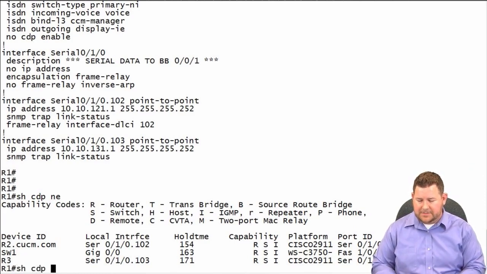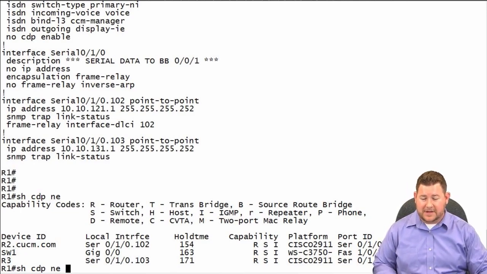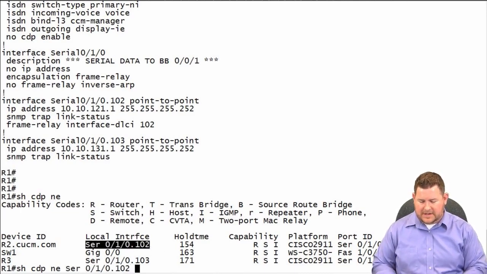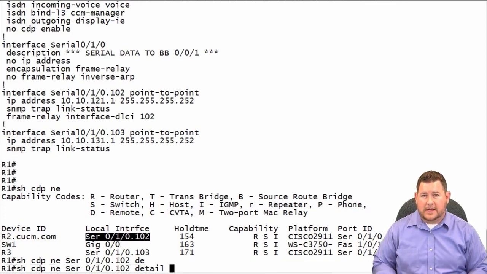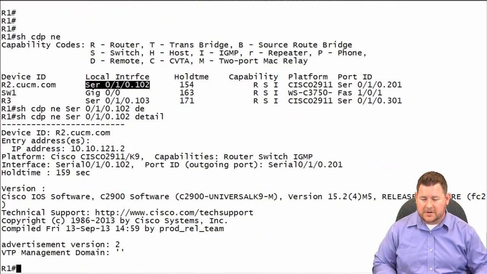So if you do show CDP neighbor, and let's say serial 0/1/0/2, and let's utilize the copy paste function of SecureCRT. And we can type detail at the end of that. And that's going to pull up a nice little picture of what we're looking at here. And this is a good thing to pop into a little notepad file or report or something, so you can kind of see what you're connected to. But it's easy to see here.